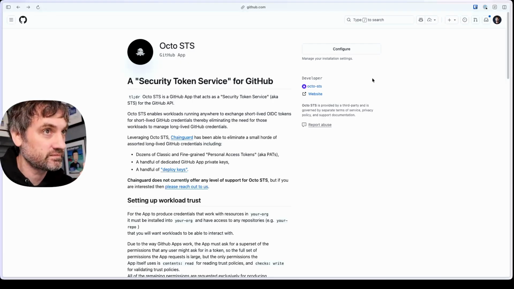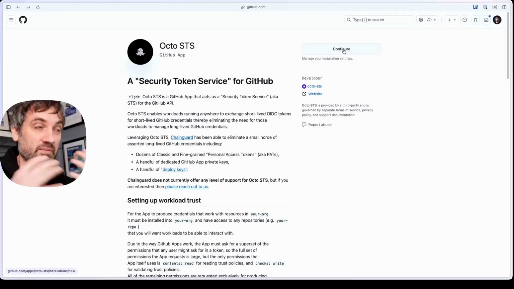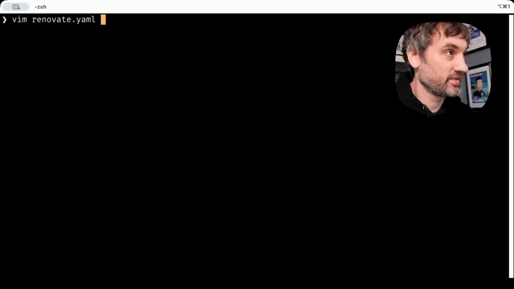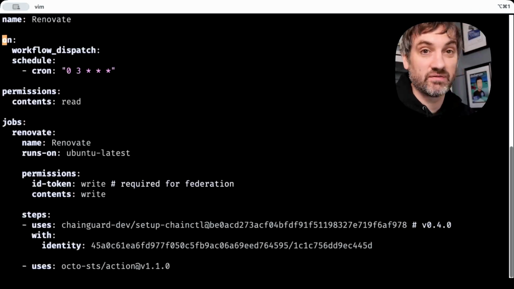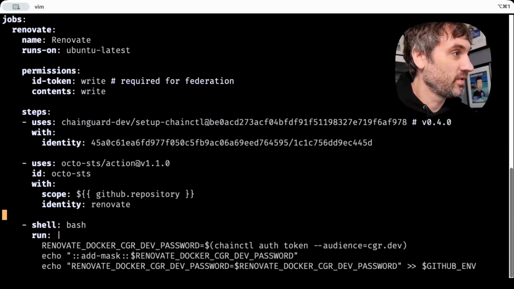Now up here you'll see install, in your case probably. In my case it's configure, so I can select which repositories can be used with octoSTS and things like that. In this case I've already set that up. So the next thing we do is set up the trust policy for octoSTS. So we'll see here we've given it this identity Renovate.